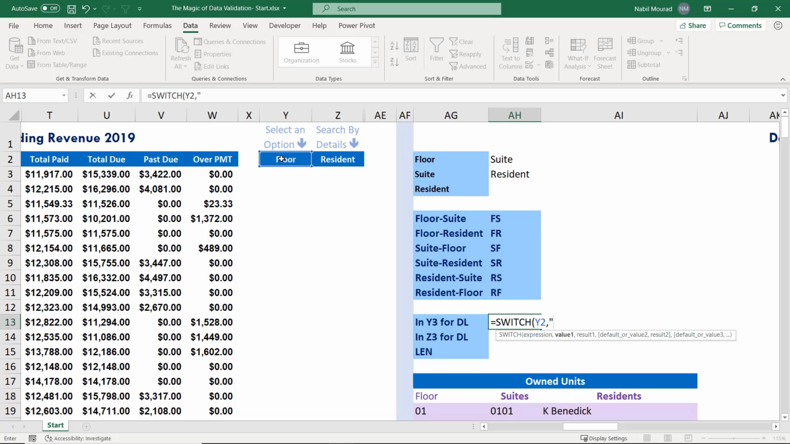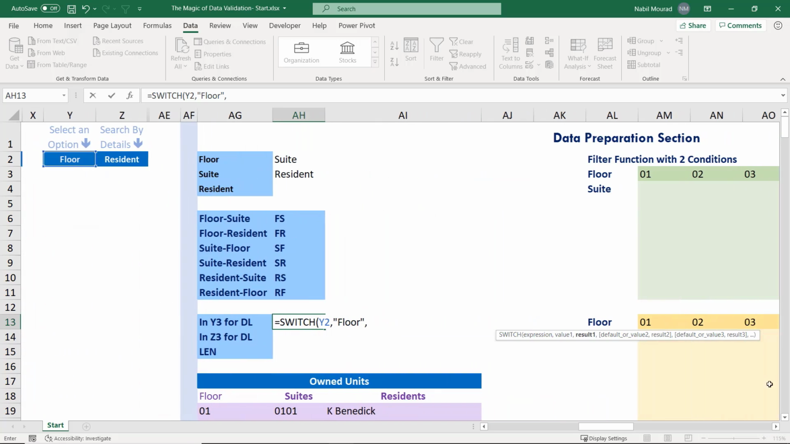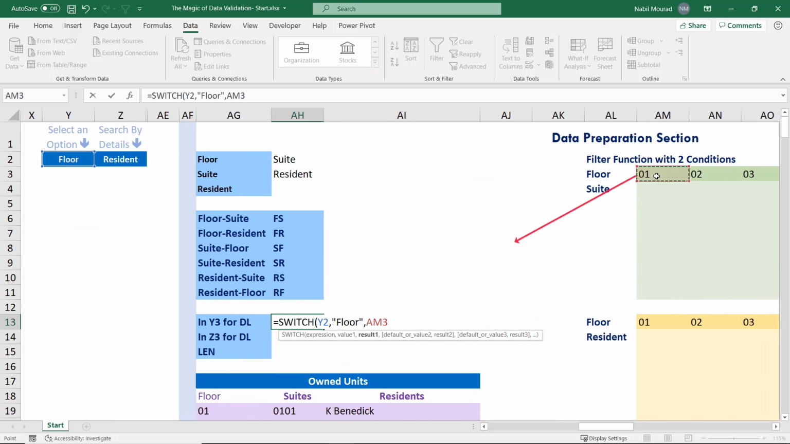And because this cell might have one of three options, for each option, it will return a different function. Option number 1, in double quotes, I type floor. If it reads floor, what do you want? Then I want the entire list of floors. Where do I get it from? I go to my function that I created in AM3.